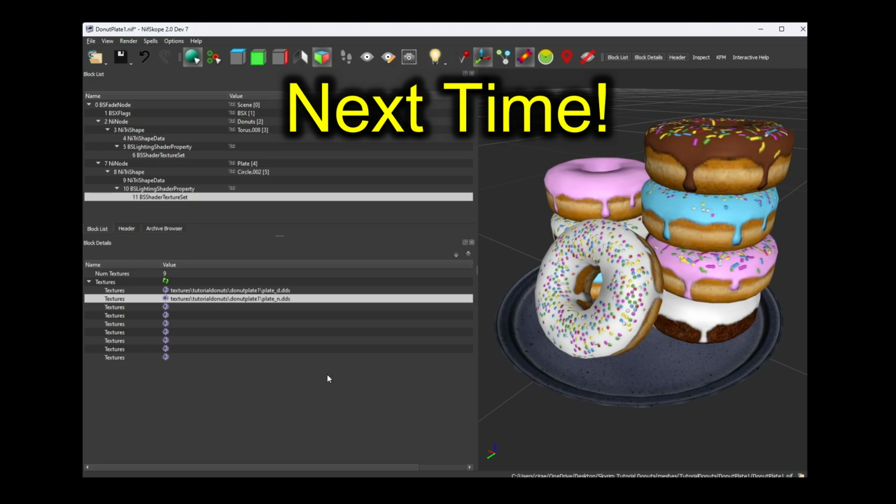Alright, now we can call it a day and get ready for the next video, where we are actually going to make a NIF from all of our files. Finally, you'll be able to see how your donuts are going to look when they're loaded into the game.